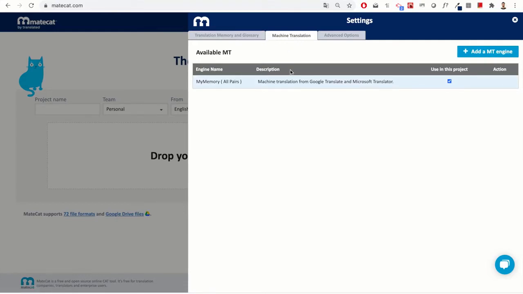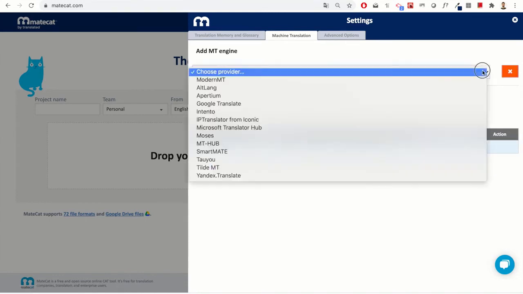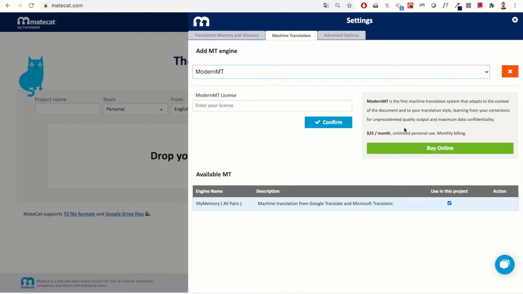Then I can customize the settings for machine translation. Now, MateCat provides for free machine translation, neural machine translation from Google Translate and Microsoft Translator. I can decide to activate or deactivate this before I create the project. Once I do, this setting cannot be changed once the project is created. And optionally, I can also add a machine translation engine of my own. So for example, let's say that I use ModernMT, which is Neural Adaptive Machine Translation. If I have a license with ModernMT, I can paste it here, and I can use ModernMT directly in MateCat.